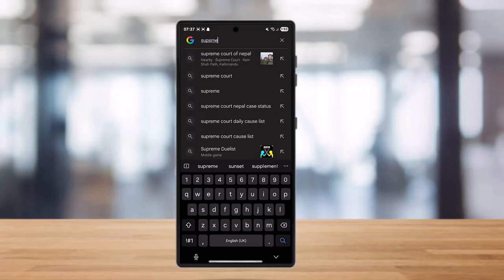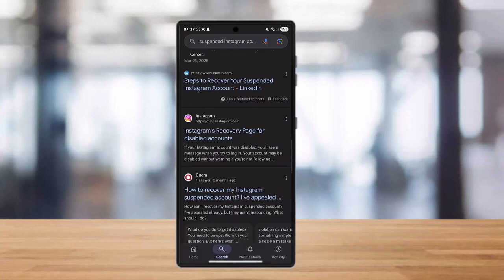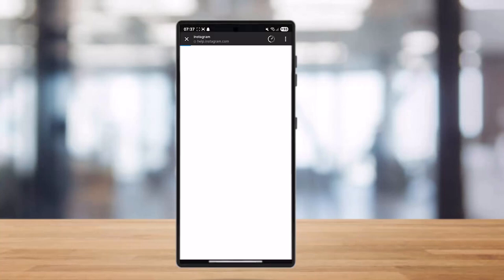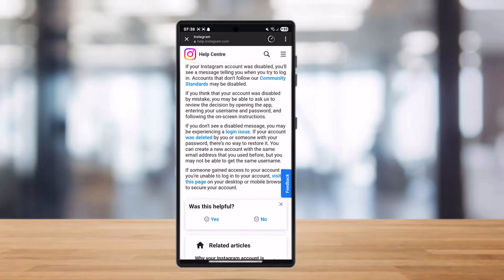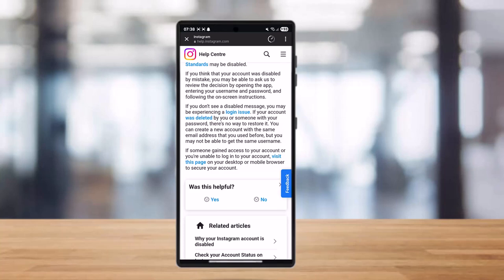Otherwise, you can simply type in the same problem on your web browser as well. And once you type this in, you can simply find the help option. So now the Instagram help option will give you access to follow some methods to appeal a suspended account.